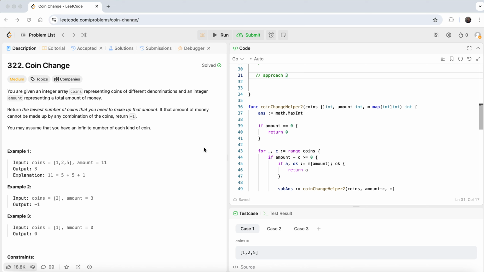Let's see the third approach to solve this coin change problem. I already talked about two approaches in the last two videos. One is not a very efficient way, but it gives the solution. And in the last video, I talked about this solution, coin change helper 2, that is DP using recursion. And that's a good solution.